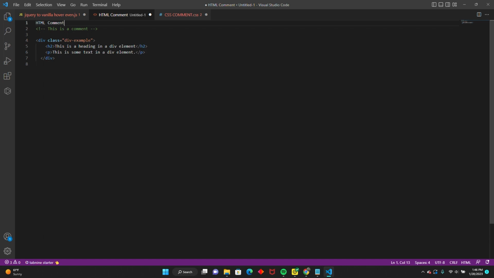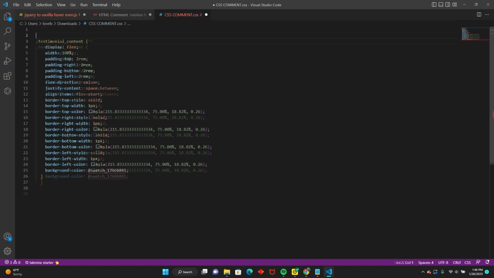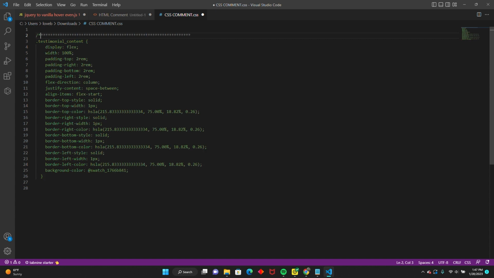So now I'm going to move over to CSS. So in this example, I have some CSS code, and if I wanted to add a comment to this, all I would need to do is go slash asterisk, type in a comment. So I'll say, this is my comment, space, and I'll reverse it. So I'll go asterisk, slash, and that's my comment.